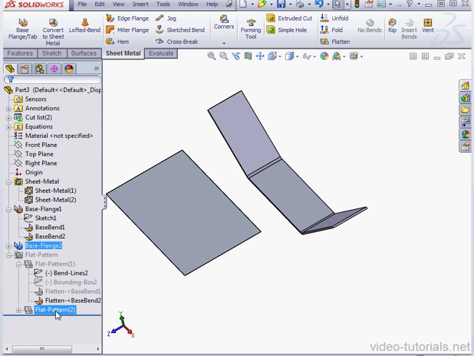This concludes my first tutorial about SolidWorks sheet metal environment. We'll see you back in our next video.